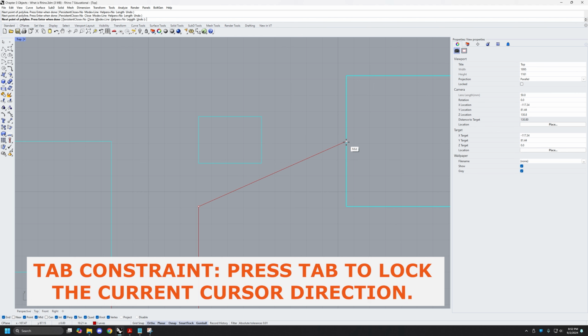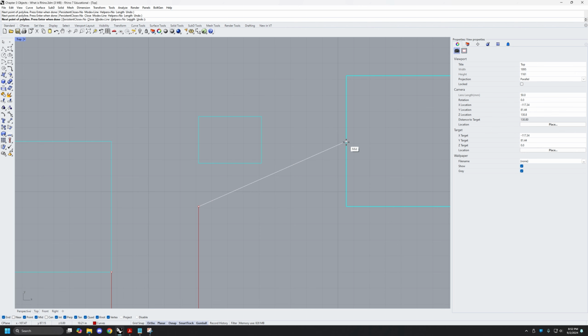I'm gonna press tab, the tab key. Just press it, don't hold it, just tap it. Now you'll see this line is turned to solid white, and it's locked that in. This is what's called the tab constraint. So you can find a Smart Track node, snap to whatever that node is, and then press tab, and it will lock it in this constraint.